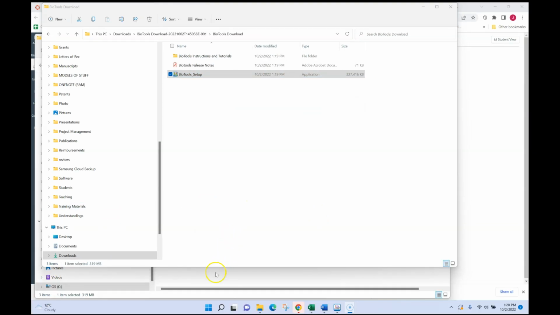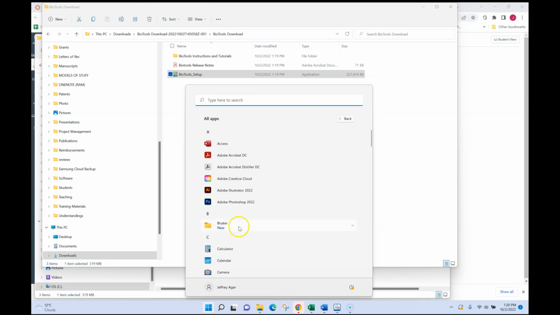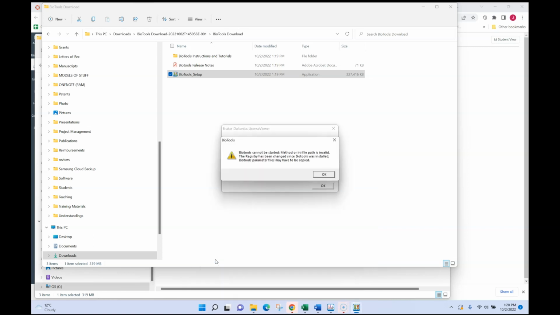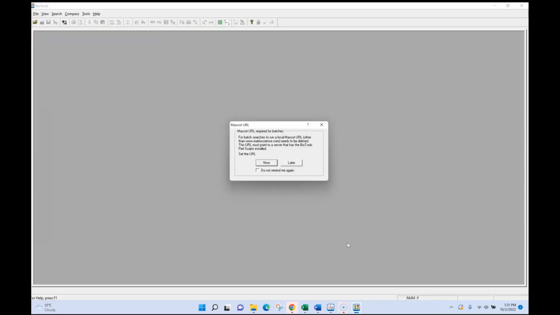And if I want to find Biotools, go here to Windows, All Apps, Broker, Biotools. That's assuming that there's not a shortcut on the desktop. And if you wanted one, you can always right-click and say Add Shortcut here. So now Biotools. Open. Do this later. And Biotools is working.